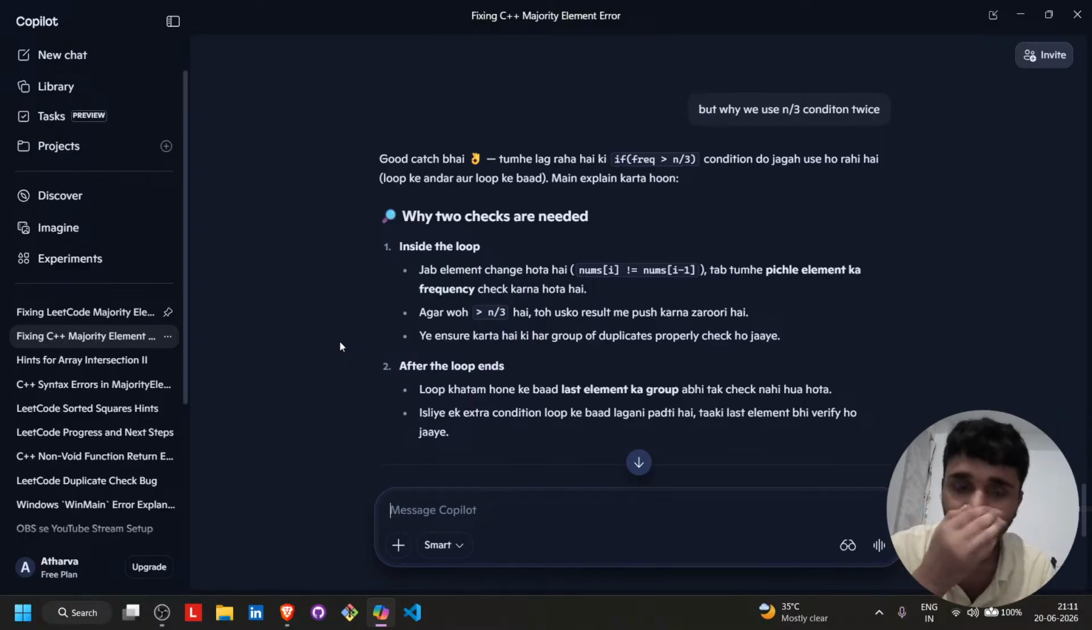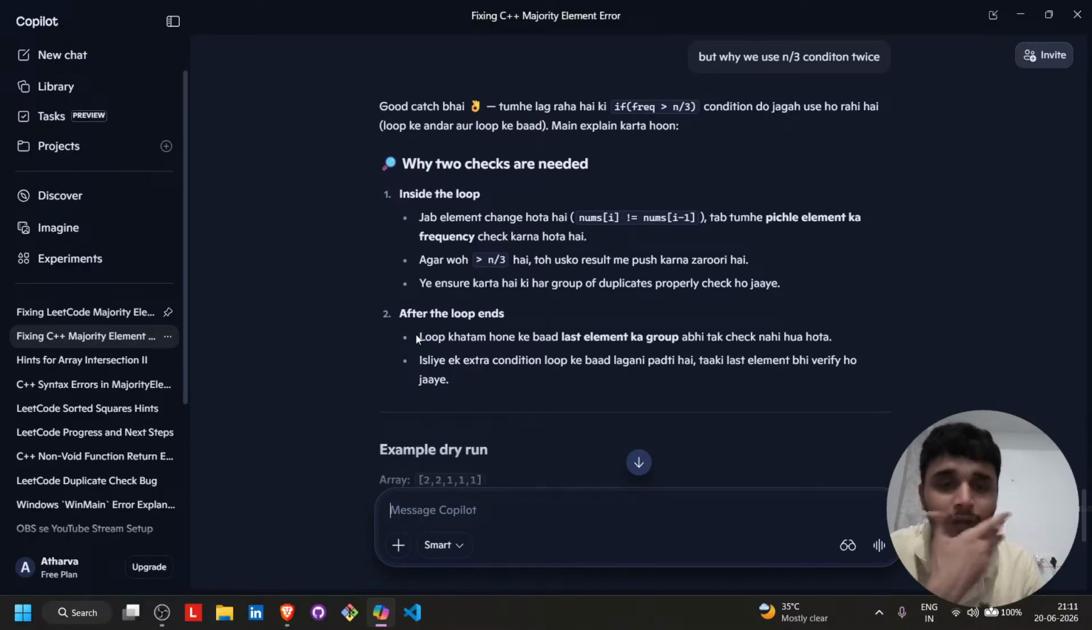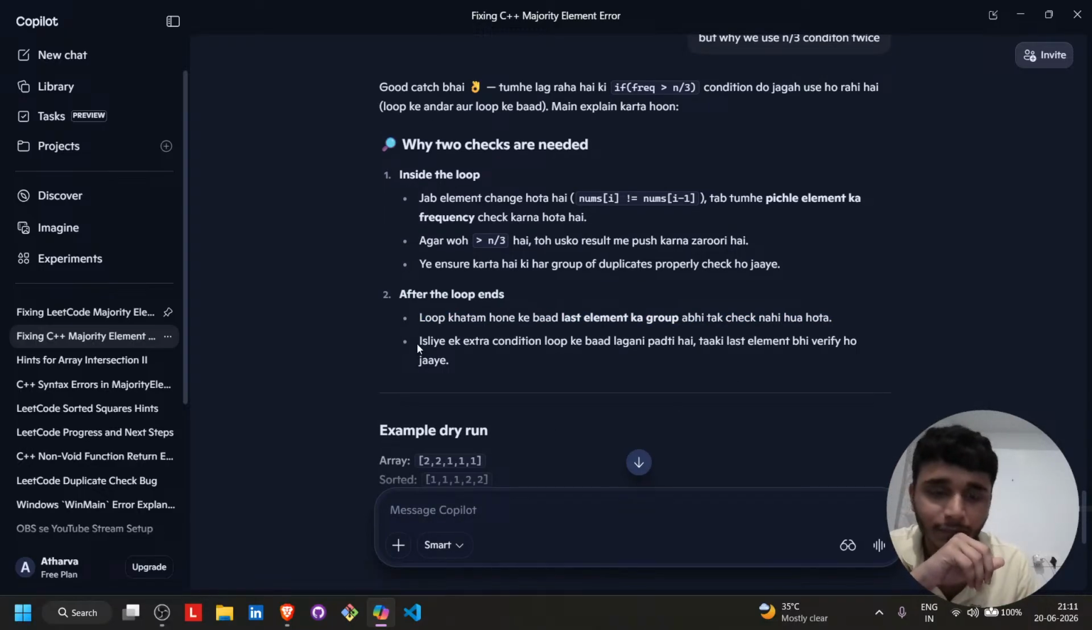Okay, it ensures that duplicates of every group get checked properly. After that, when the loop ends, the last element group has not been checked yet. So because of that, an extra condition is used so that the last element can also be verified.